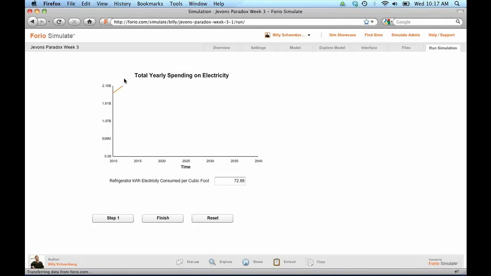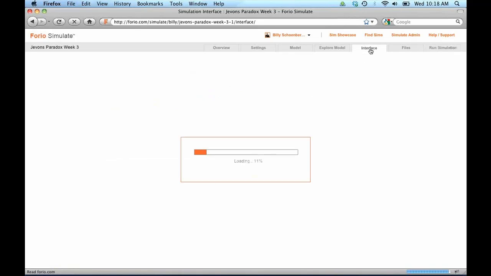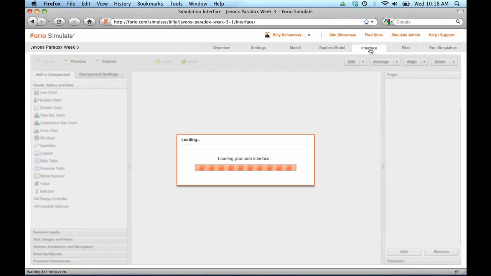And so here now we have our running simulation, and what we can do is we can enter in the kilowatts of electricity consumed per cubic foot, and so let's enter in a number like 30. We can step the simulation forward a unit in time, or we can finish it. We can then reset it and begin it again. So now we have our most basic simulation set up. We're good there. Let's go in now and add some nice table results.